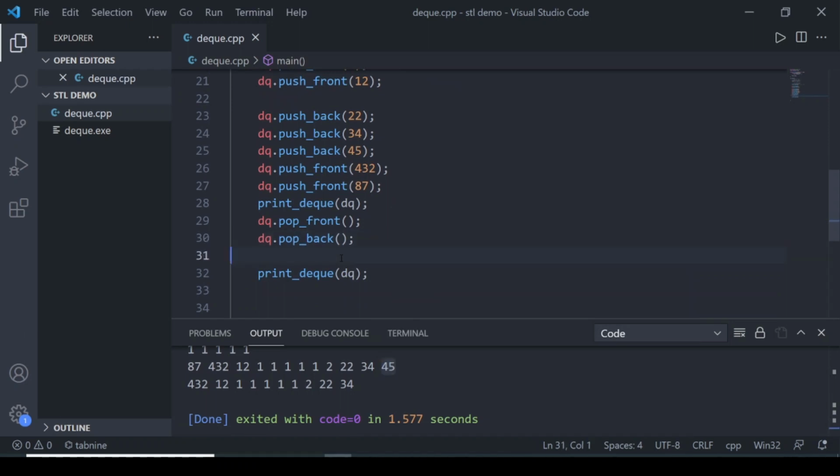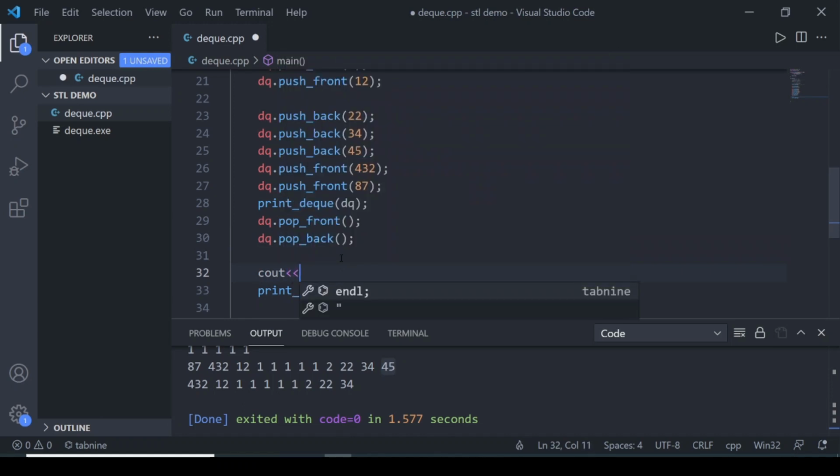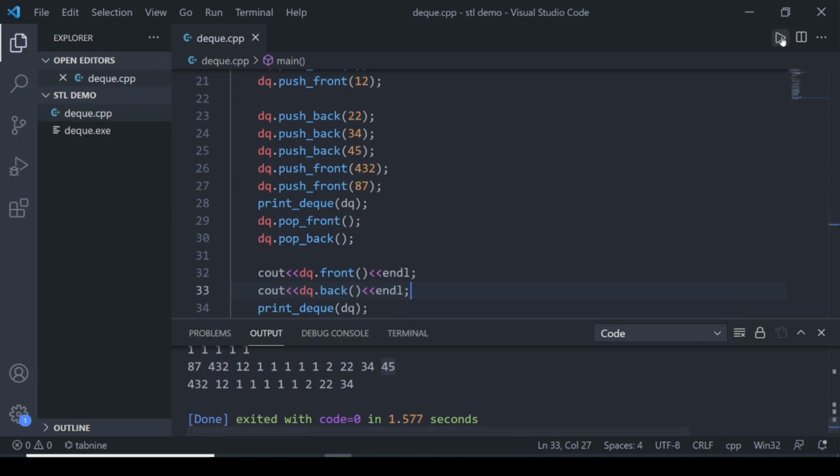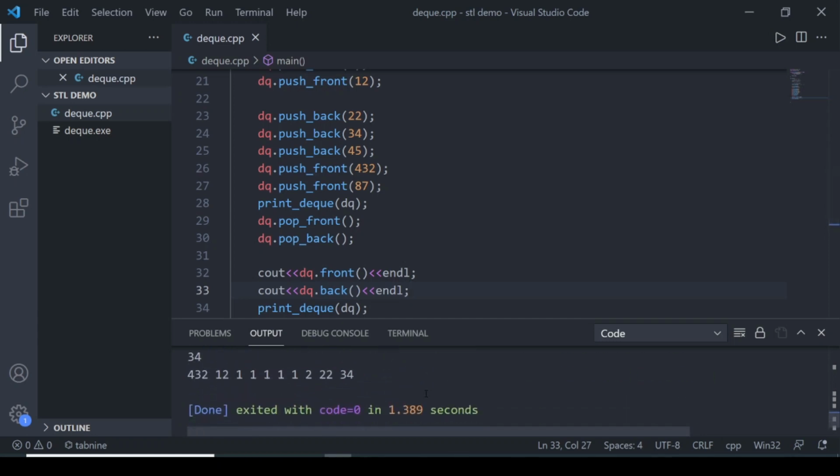We can also get access to the front and the back elements by simply writing dq dot front, and it will give us the front element, and similarly writing dq dot back, that means we can access the back element of the dq. So let's print that also. Okay, so this is the dq, and the front is 432 and the back is 34.